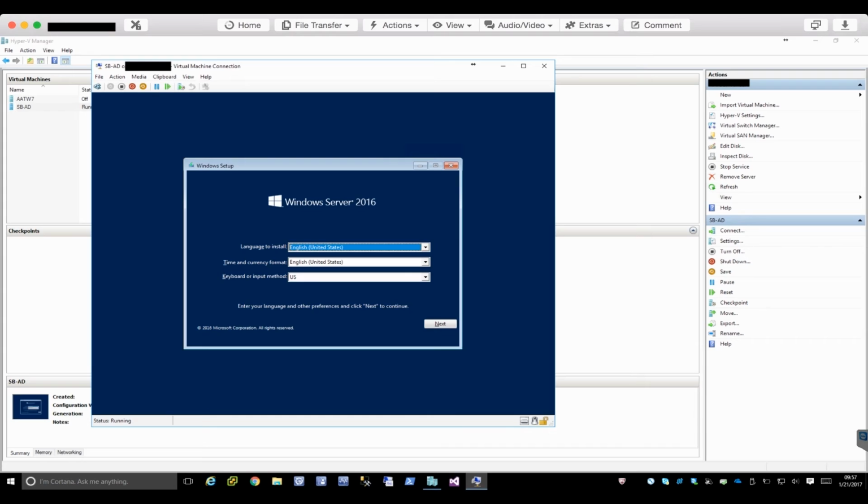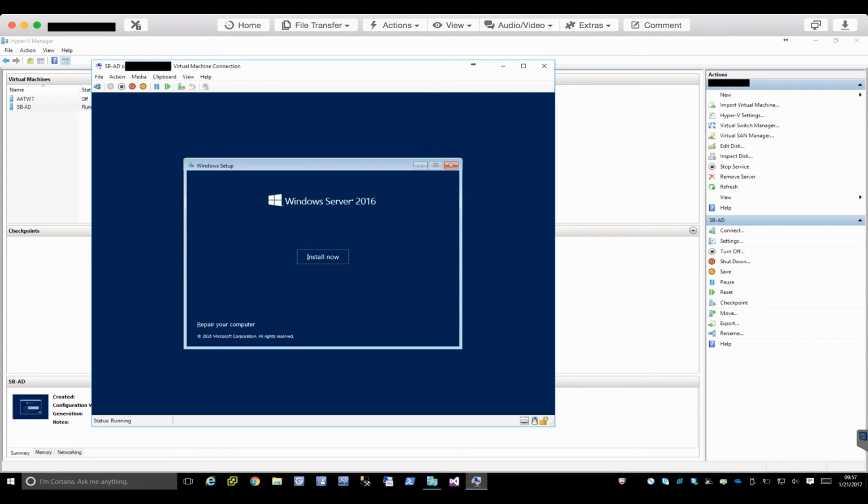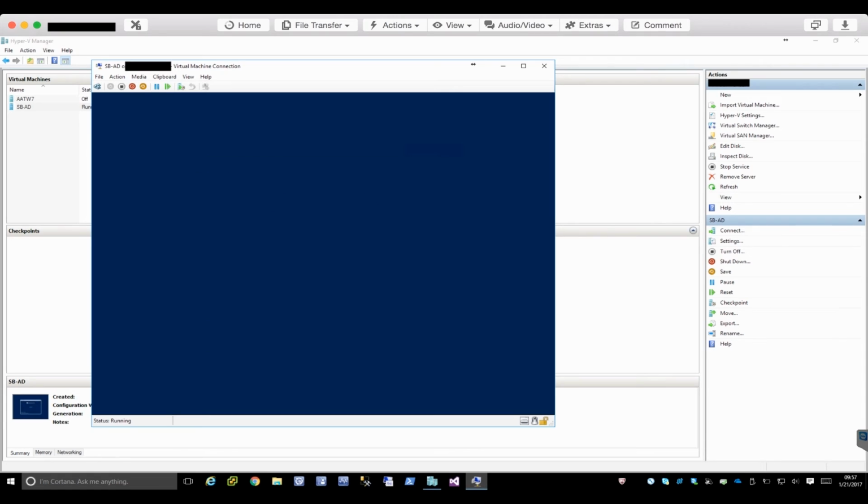Okay, so for those of you that haven't seen the 2016 installation yet, it's very, very similar to the 2012 and 2012 R2. There's only really one change. We get the normal welcome screen to choose our language and time format. So I'm going to say next because everything is correct, and I'm going to say install now. Now here is where we get the difference between the 2012 installs and the 2016 installs.